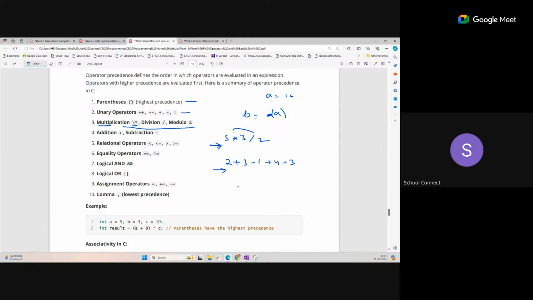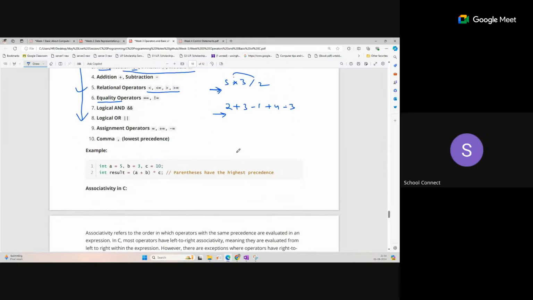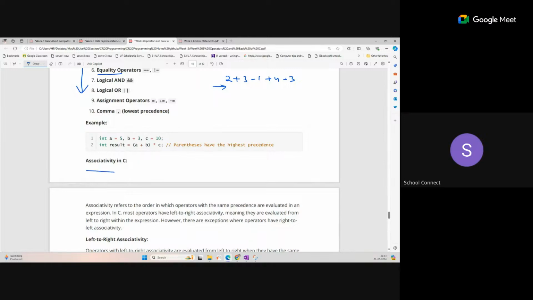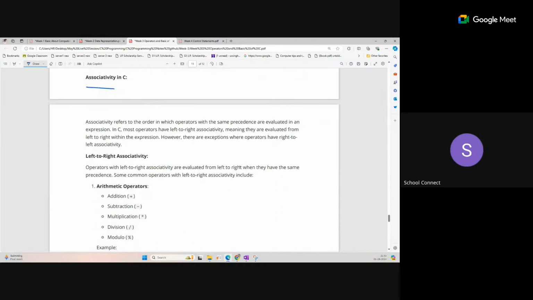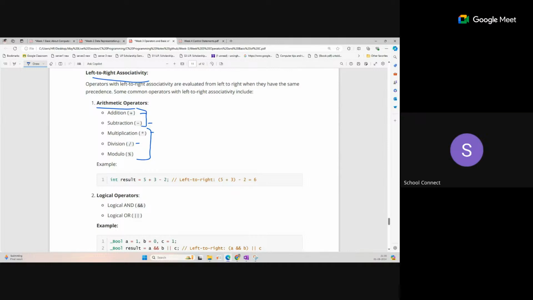Okay, now these relational operators, all of these have the same precedence. Equality operator, comparison operator, the logical and, this is the order of precedence to solve. And now the associativity, as I mentioned. Most of the operators have left to right associativity, like arithmetic operators: plus, minus, multiplication, division. All of these come under equal precedence. If you are getting this type of operator sequence, it will be solved left to right.